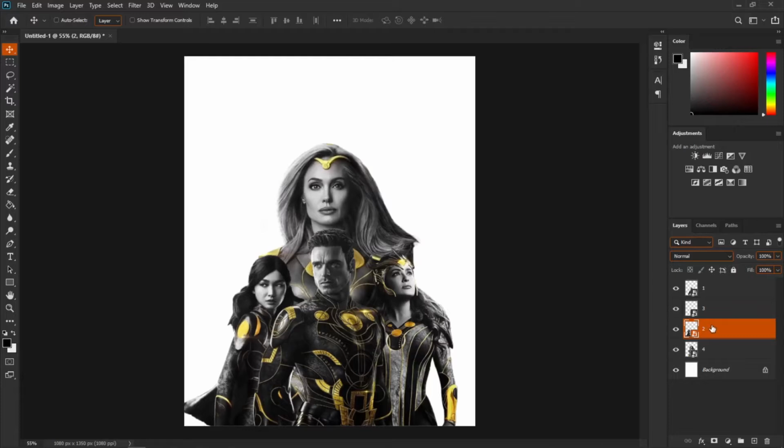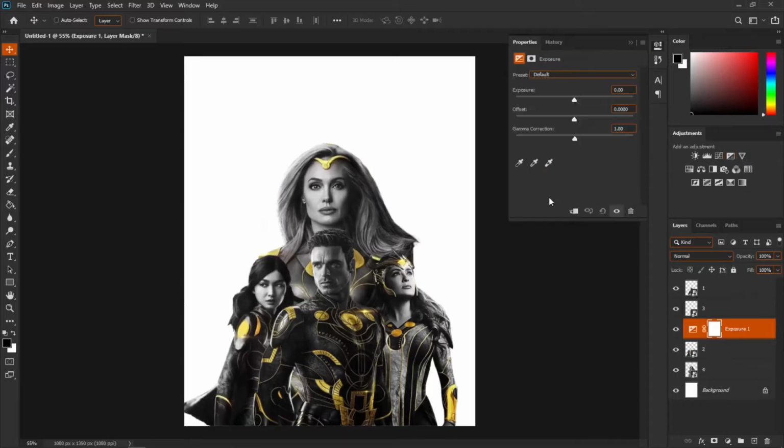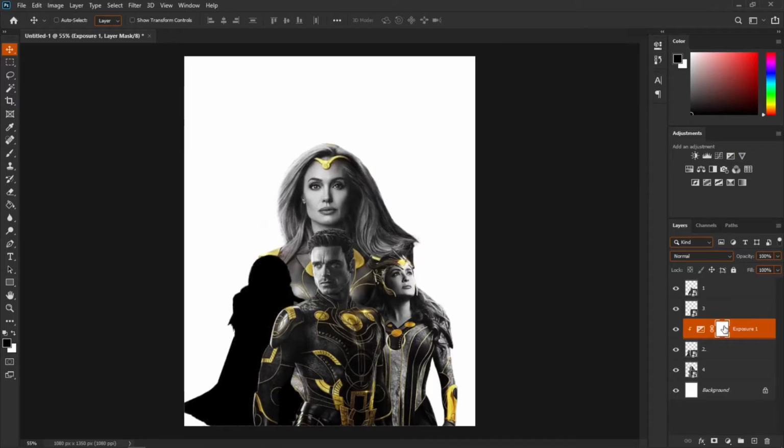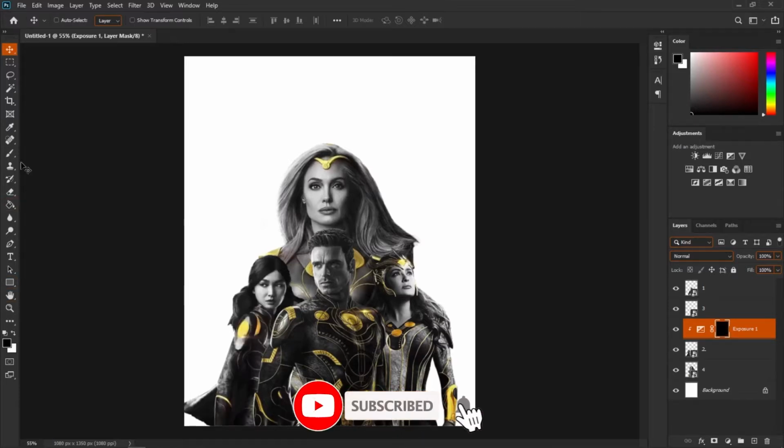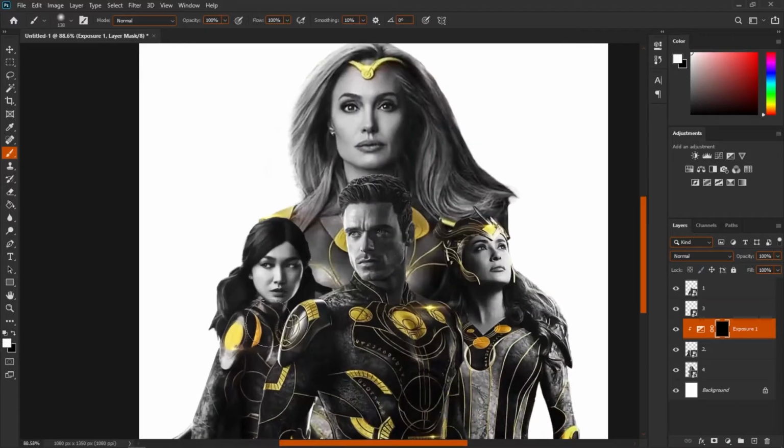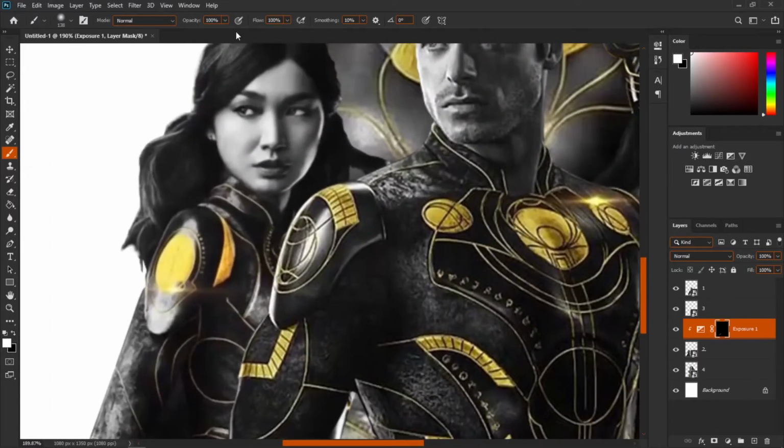For that we are going to use exposure. So select this image, go to exposure, make sure this is selected and decrease it. Now press Ctrl I to invert it, choose this brush and make sure you have black and white. If you have white you can paint, and if you have black you can erase it. To switch between these you can use the X key, or you can use this one. Okay, so I'm going to decrease the opacity a little bit, and start painting.